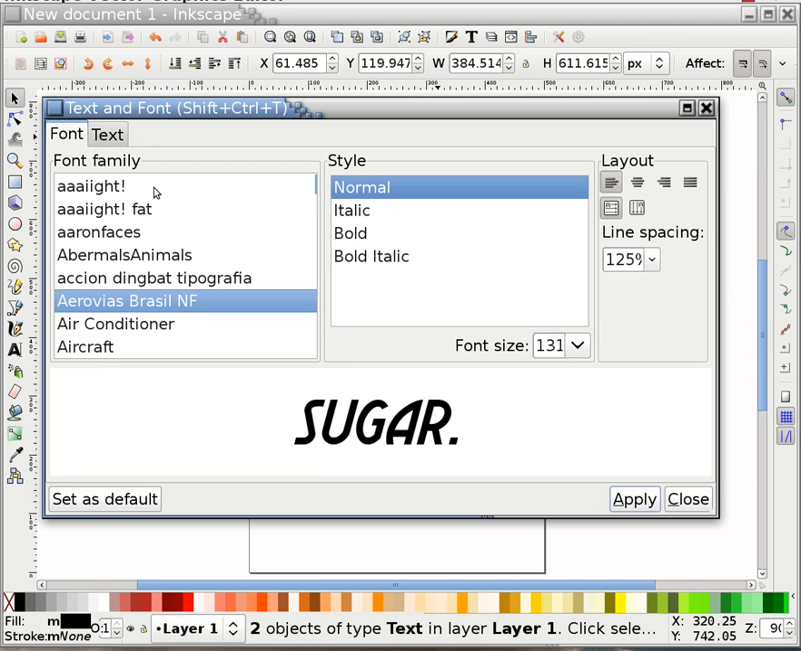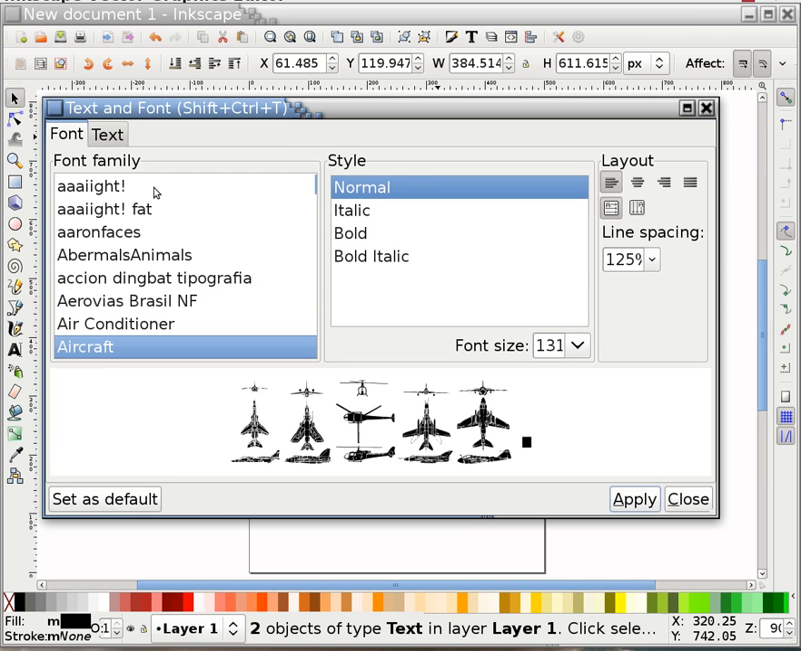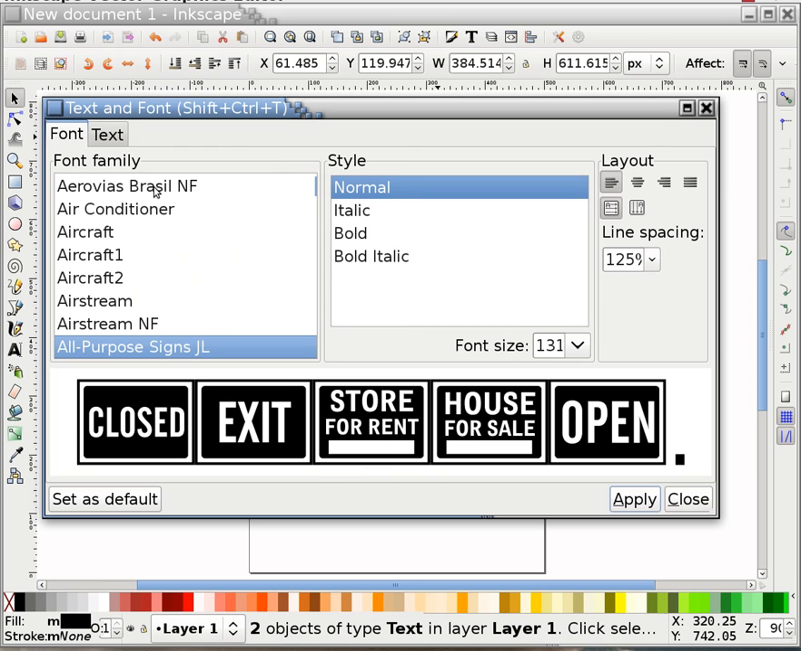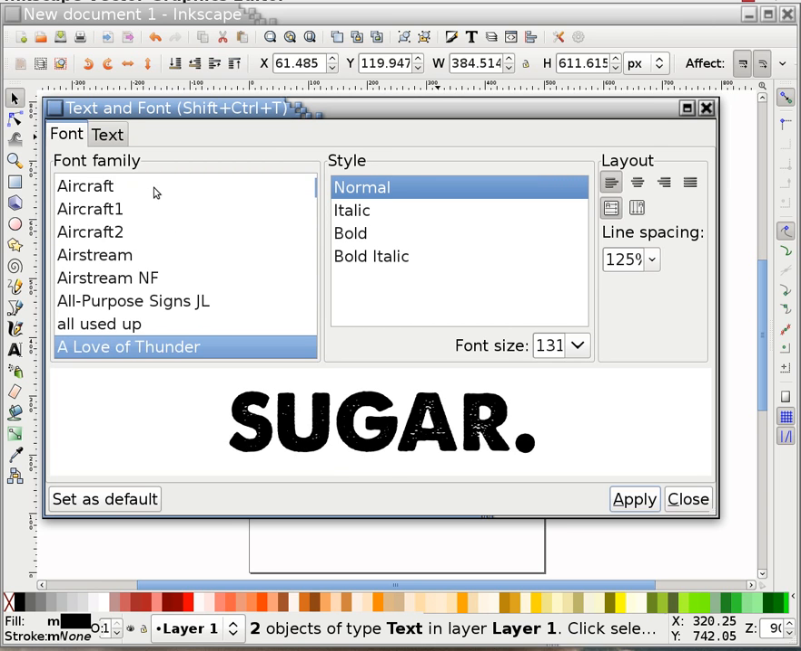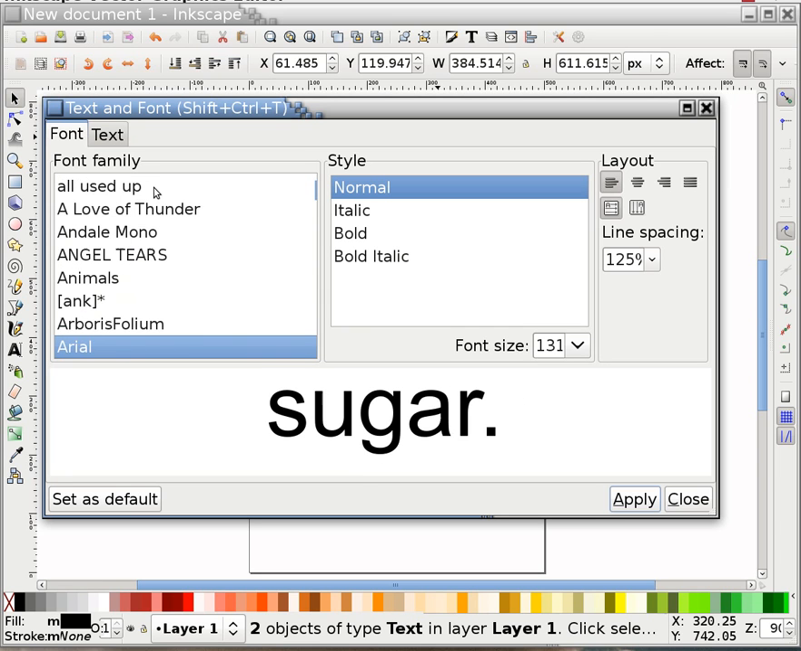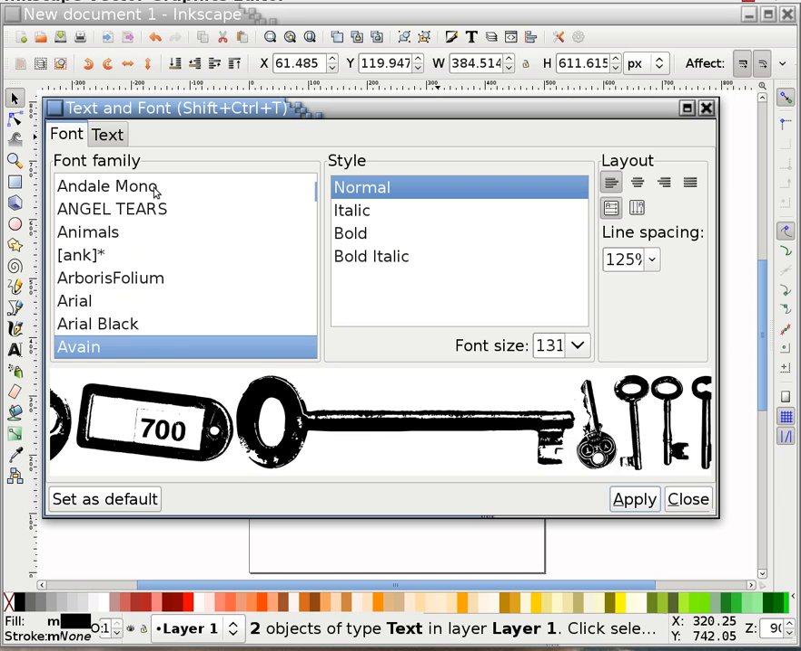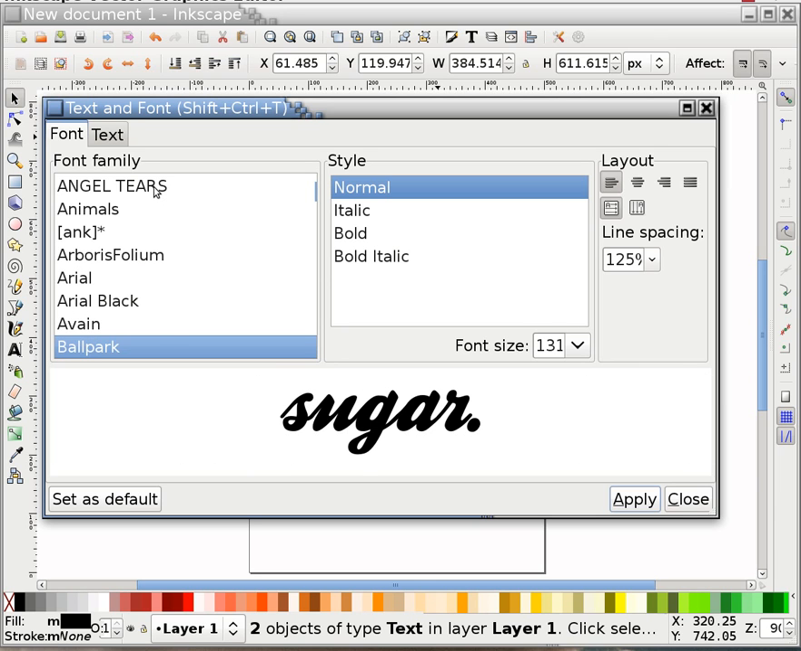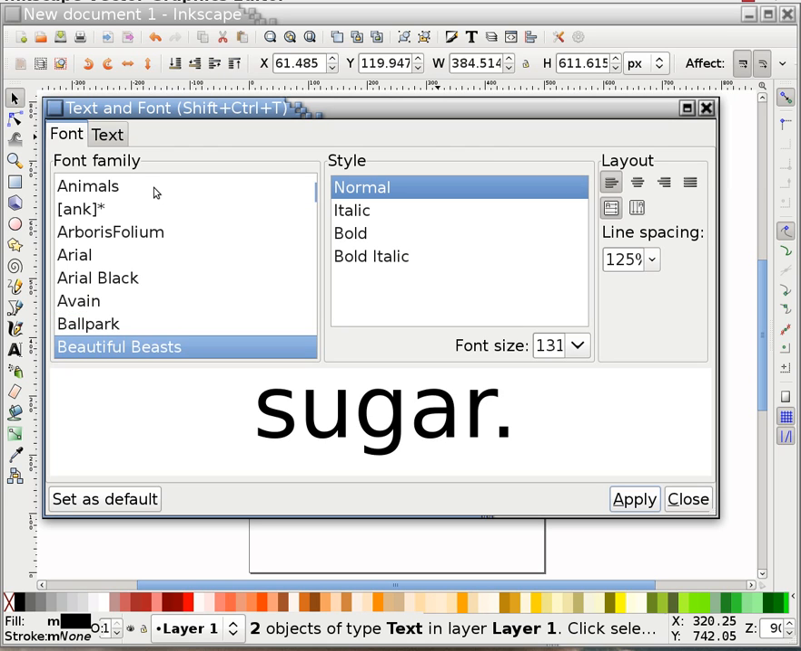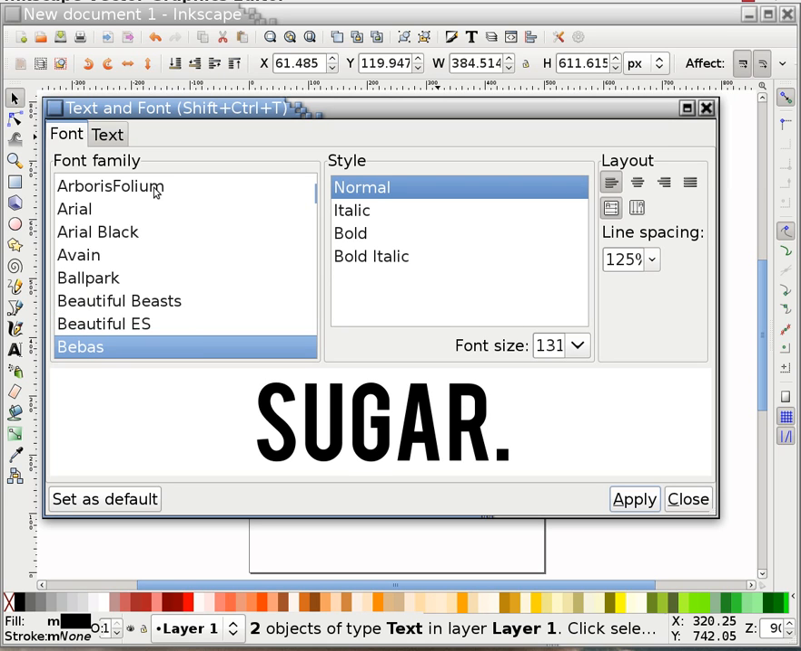You know, that's kind of fun. That's kind of fun too. And very often I do not know what the font is that I want to choose before I choose it. I go to Ballpark a lot. I love the way that Ballpark sort of adds some irony to a non-ironic piece of text.